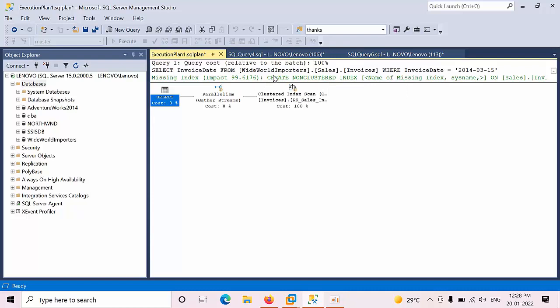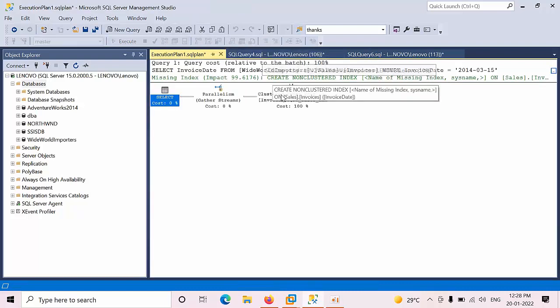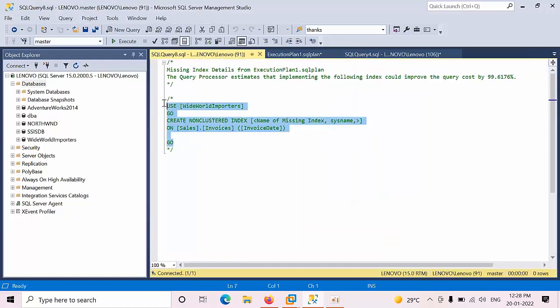Like this you will get missing index details. You can copy and execute this, and you can give a name for the index. Execute it in the test environment first, and later, based on your observations, you can execute the same in production as well.